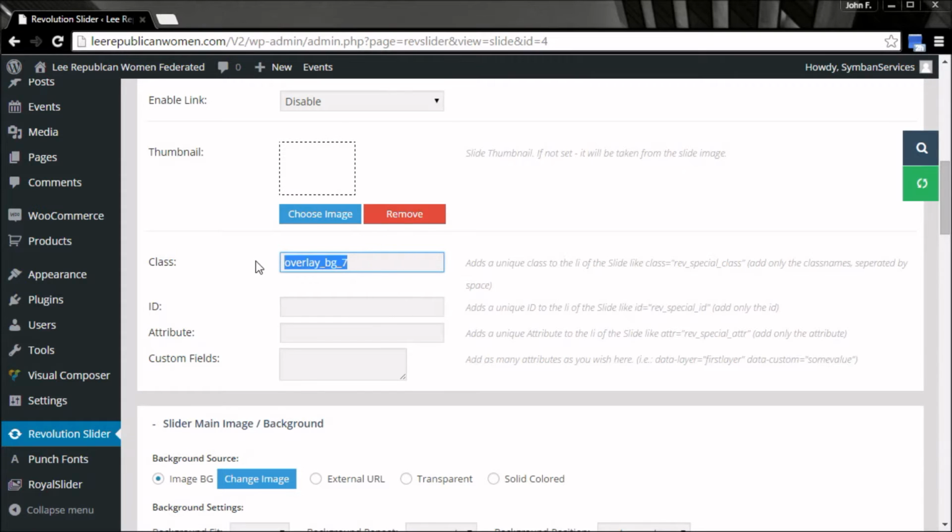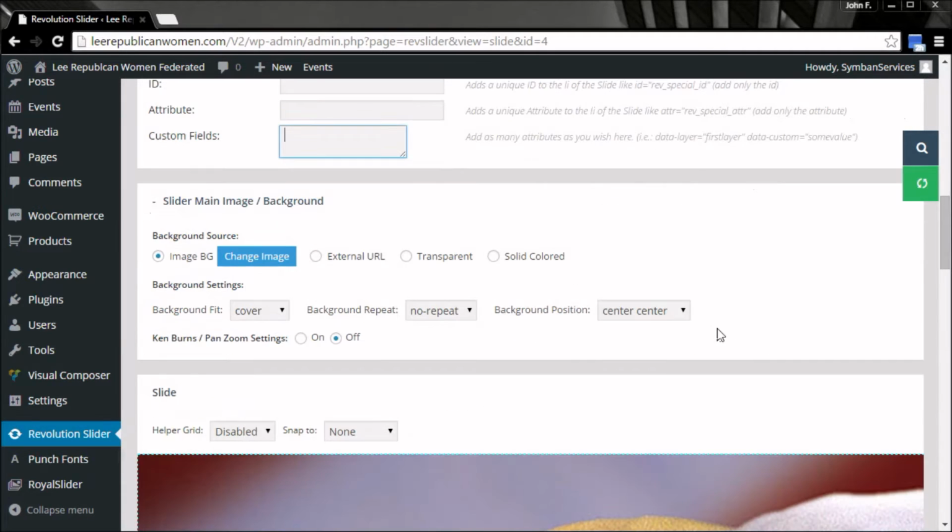The class, again, that's an advanced feature of CSS. It essentially ties a whole bunch of attributes to this item. Same thing with the ID, it quickly identifies it. Any special unique attributes that you'd like to add, and any custom fields. Again, this is all advanced, and I do not recommend you make any changes to it.